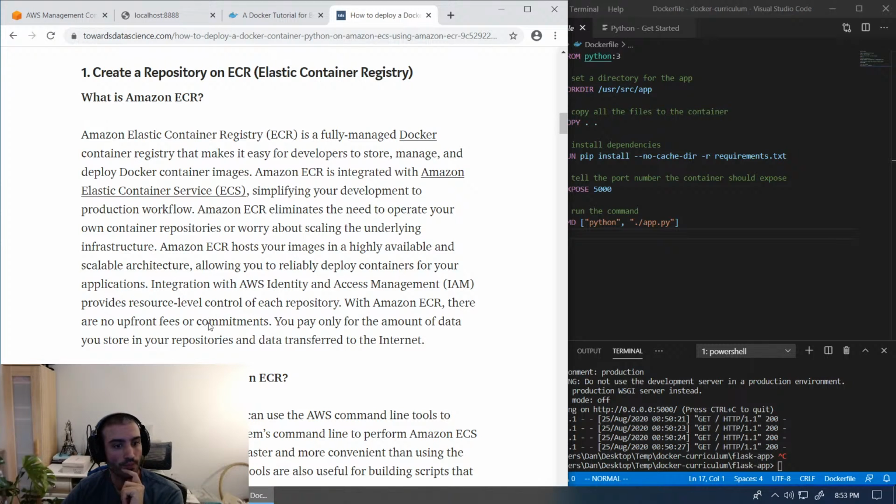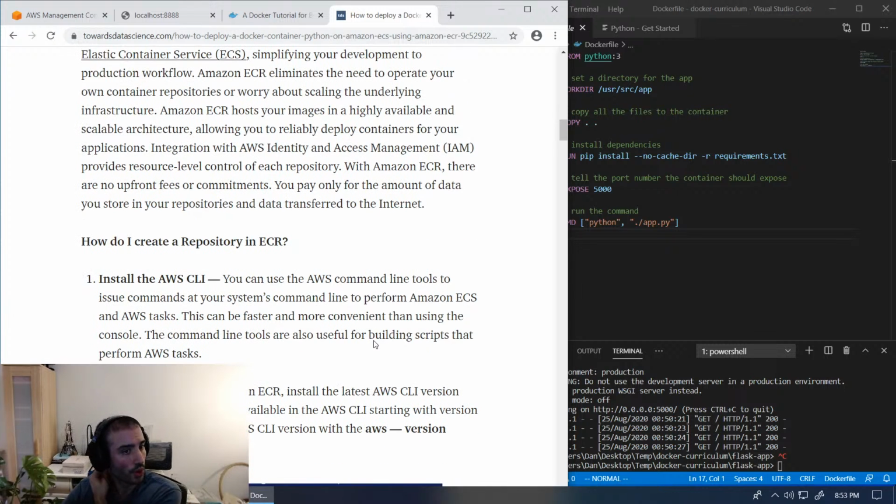Integrates with IAM, resource level control, okay. No upfront fees or commitments. You only pay for the amount of data you store in your repositories and data transferred to the internet, okay. How do I create a repository?